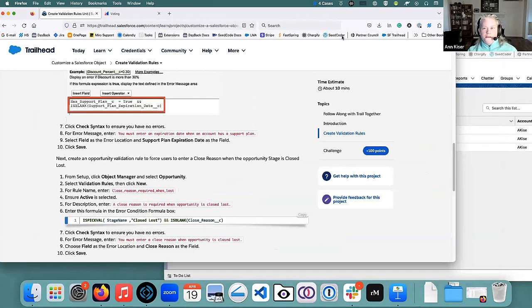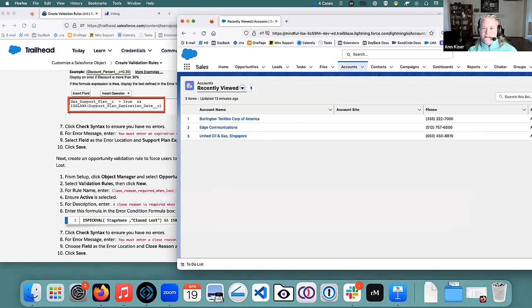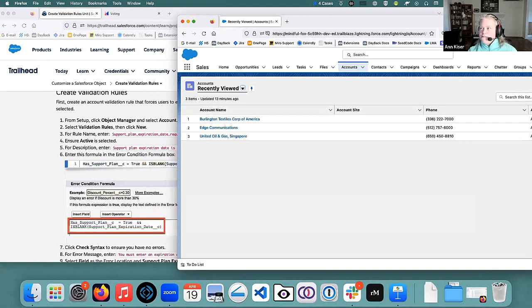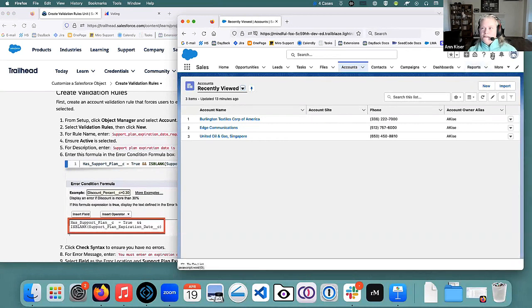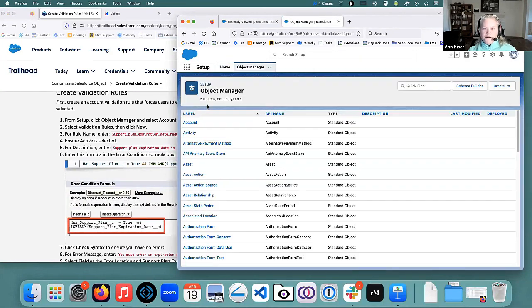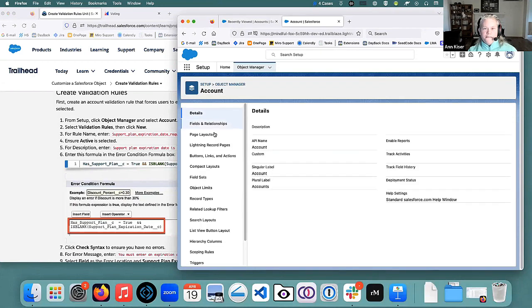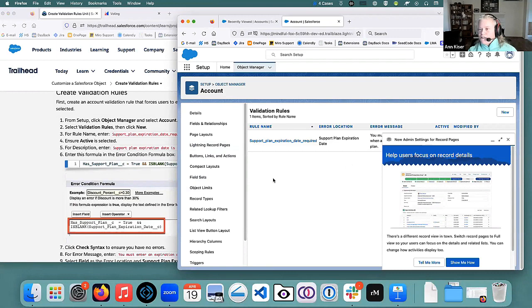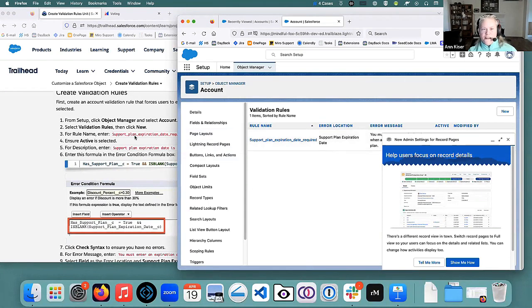So here we are in our Trailhead, and here we've got our org, and now we can step through this step by step to learn how to do this. Go to setup, go to object manager, select account, select validation rules. So you are actually doing the work within the org itself and starting to set these up. I've already done these. Here's this support plan, expiration date required. I've already set that up.